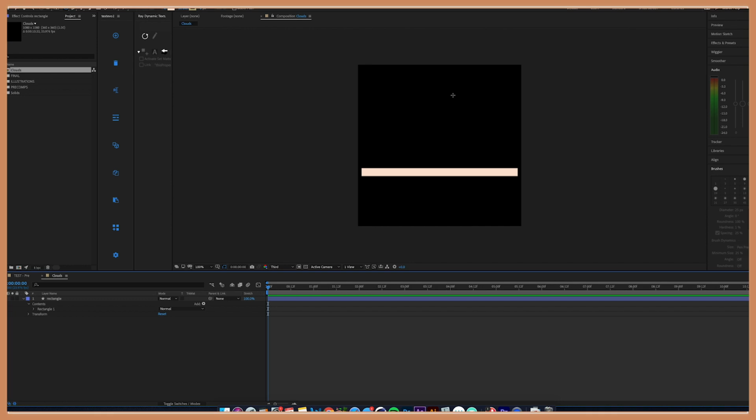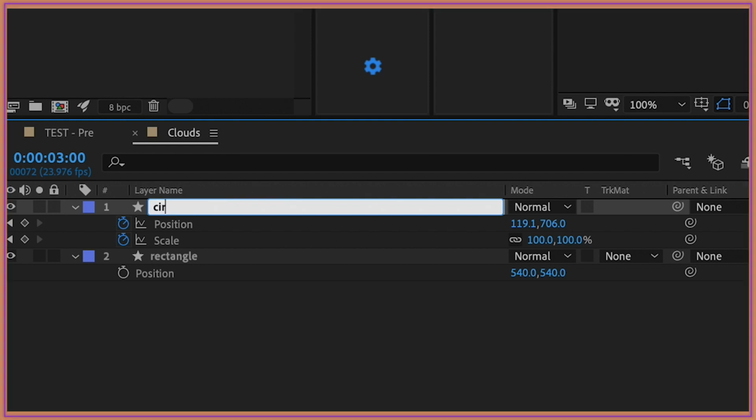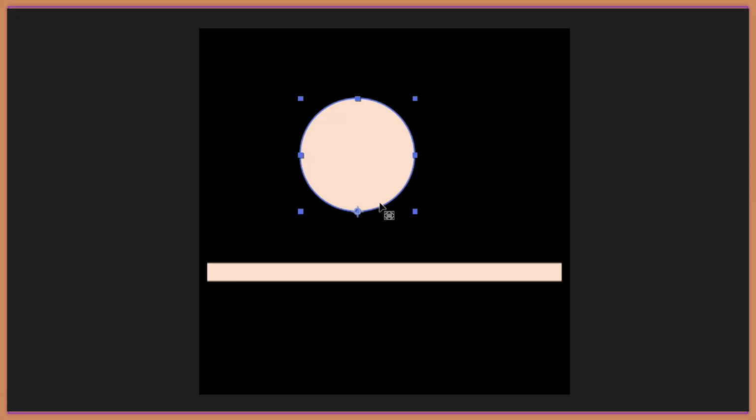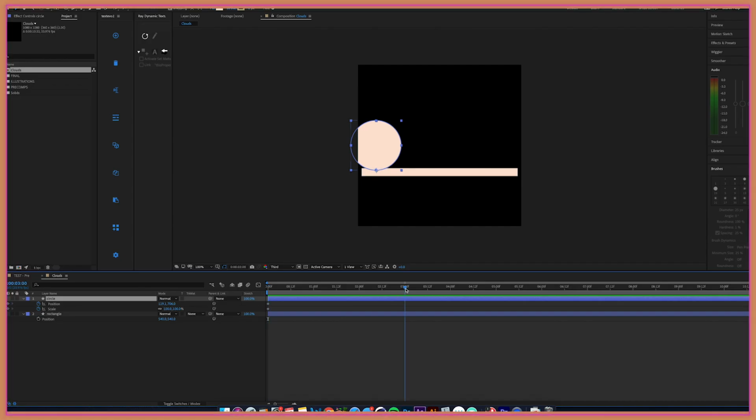Then we're gonna grab the ellipse tool and create a second shape layer. Hold shift and drag down to make a perfect circle. Then grab the anchor point and snap it to the bottom of the circle. And make sure to relabel that as well because we don't wanna get confused. Next, we're gonna grab the circle and bring it to the top left side of the rectangle. We're gonna create the keyframes for the scale and the position and scale it down to 0 on the timeline.